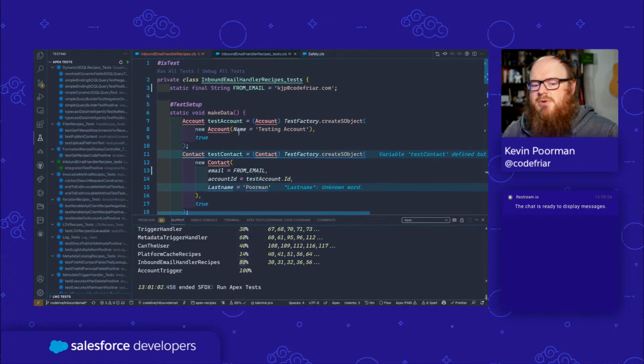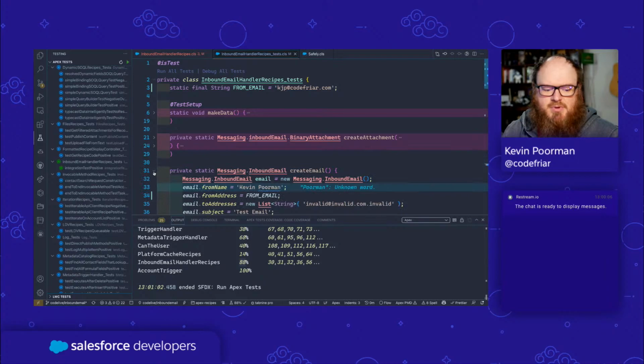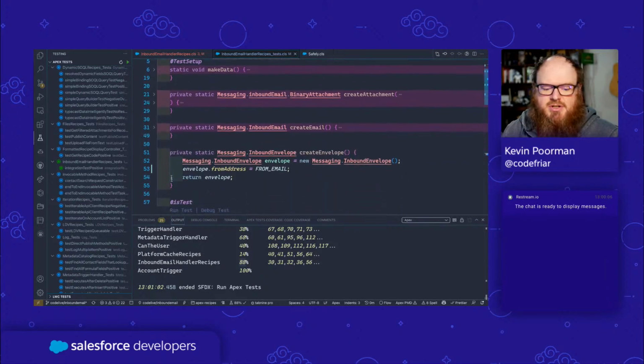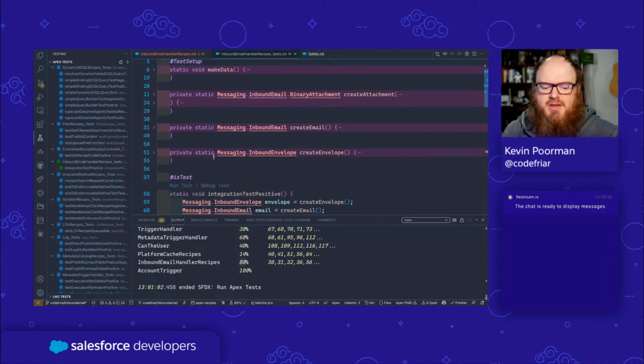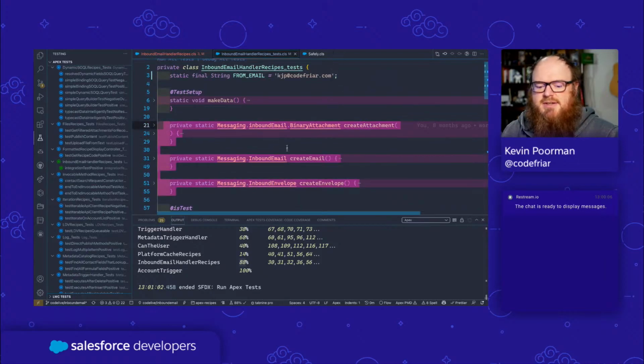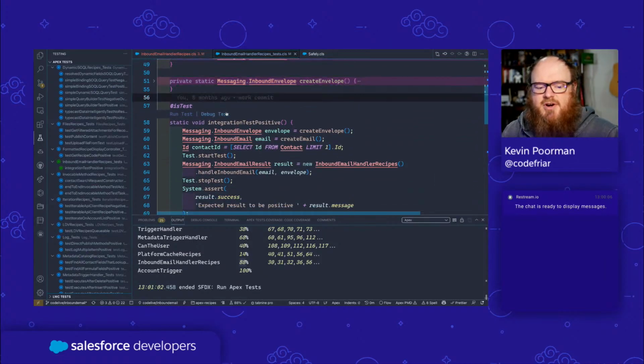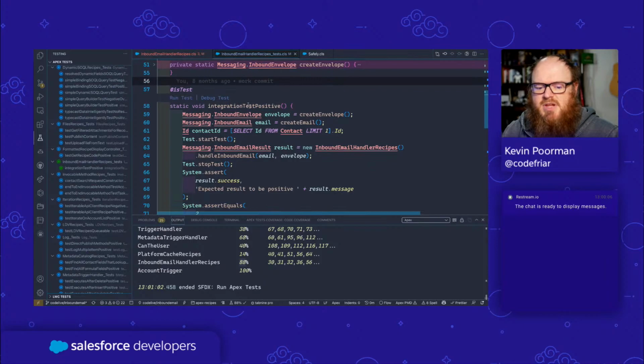Like I said, before we do that here, I'm going to do a little bit of cleanup. I'm going to minimize these methods that are not unit tests. These are helper methods that are creating things like an email and an envelope and attachment, that sort of stuff. And here we have our actual unit test. It's a positive unit test, and it's an integration test. So we'll talk about that here in just a second.